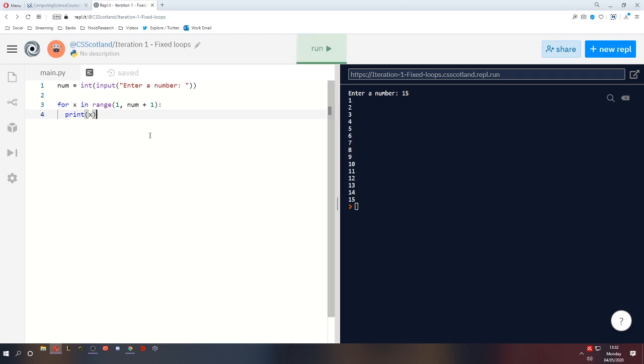Beautiful. Okay, that is a quick introduction to loops. You probably don't have much of an idea of why you would use a loop, but we're going to take a look at that in the next lesson.